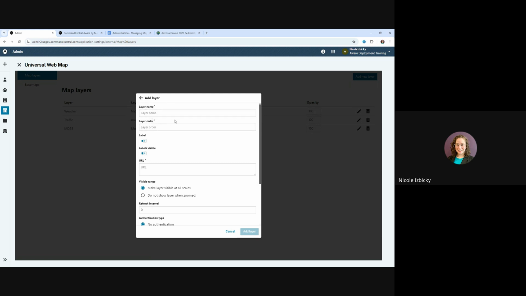Now, what I'll say is that very slightly, these fields will change depending on what layer type you select. So for example, if I were to do web map, these fields would change very slightly, but for the most part, we're talking about the same process here. So I'm just going to use feature as an example. First, you'd give the layer name. Now, just keep in mind that that name is what will show in that layer menu on the Aware map. So obviously, the more straightforward and consistent you can name it, the better.